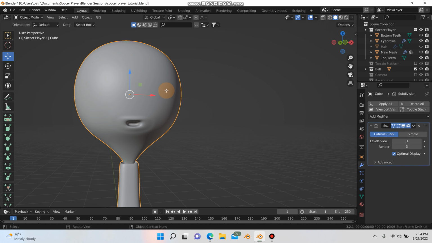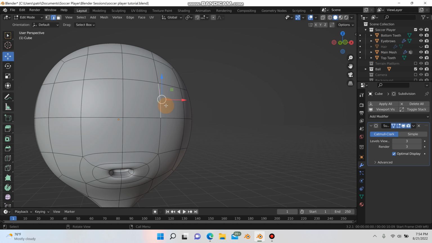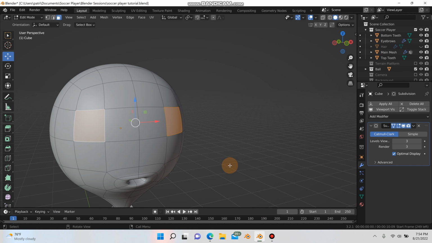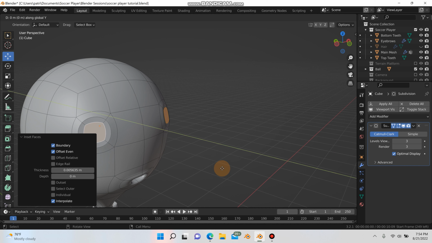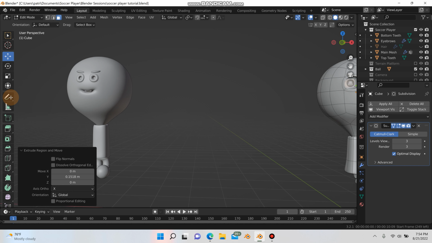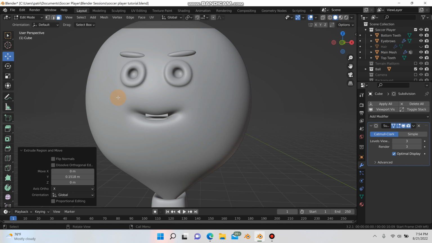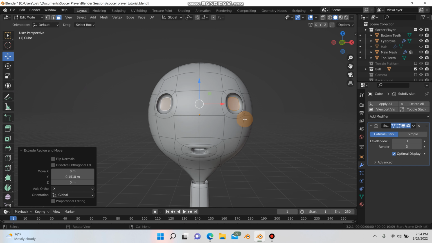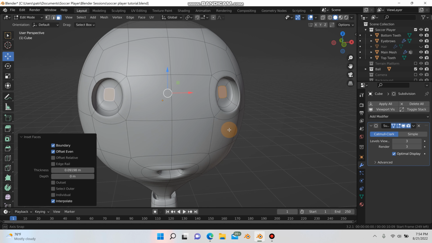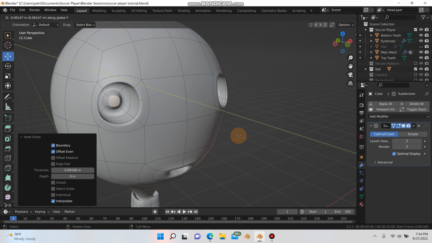So next we want to work on the eyes here. I'm just going to go into face mode and grab these two faces here. And I'm going to hit I to inset. And then I'm going to hit E and Y and just move them in a little bit like that. I think what I did for this guy here. Okay. I'm going to hit I again. And then E and Y, and I'm just going to pull his eyes out a little bit like this.